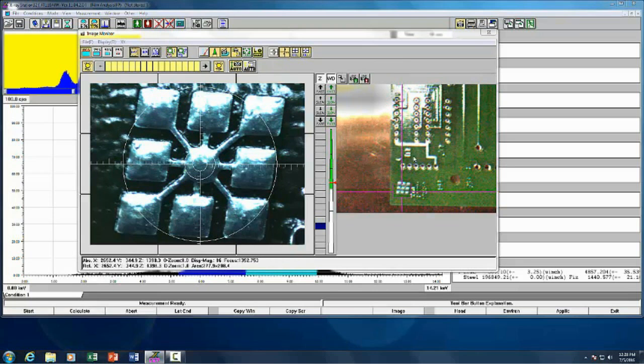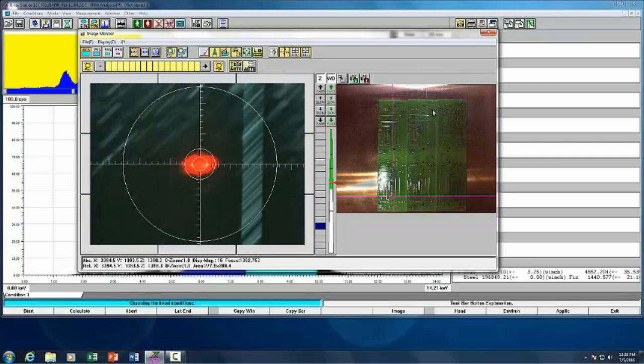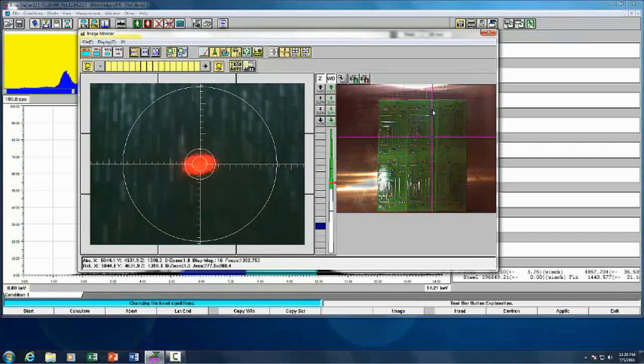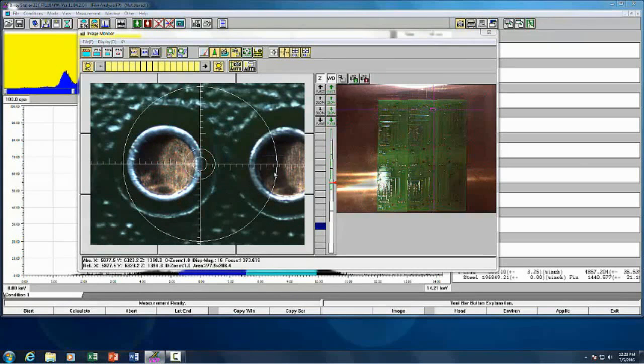If we want to find other pads, we'll go back over to the large screen, scroll down, get the entire view again, and I will focus up on a through hole in the center top board. I'll click on that center top to find a through hole, and there's a through hole. I want to measure on the edge, and there we are.